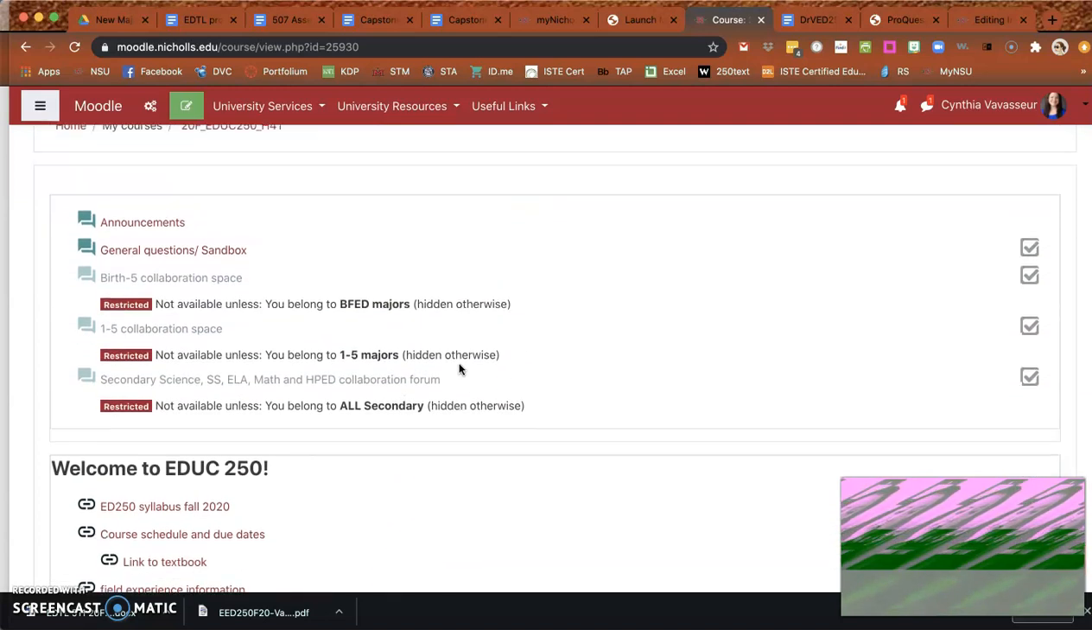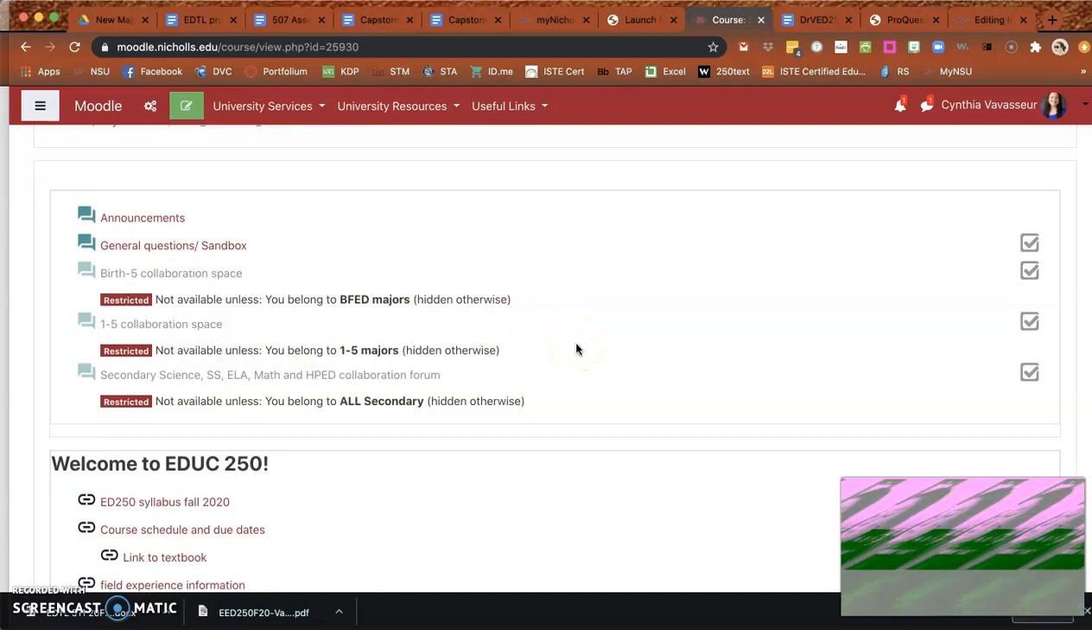I've placed group spaces here, birth to 5, 1 to 5, and secondary. Hopefully you're only able to see yours, and I can see all of them. So this is just like, oh, I didn't understand that assignment that Dr. V said. Does anybody else understand it? So these are just kind of sandbox spaces for where you can collaborate with your peers.